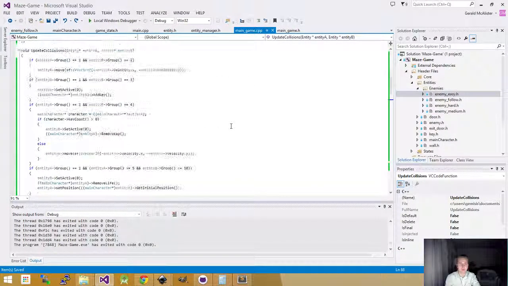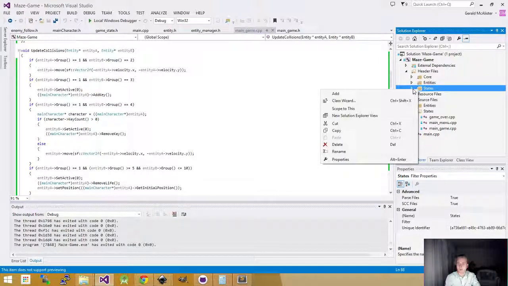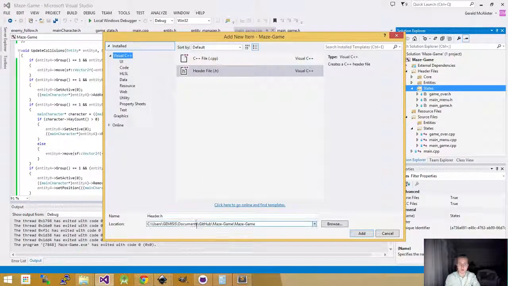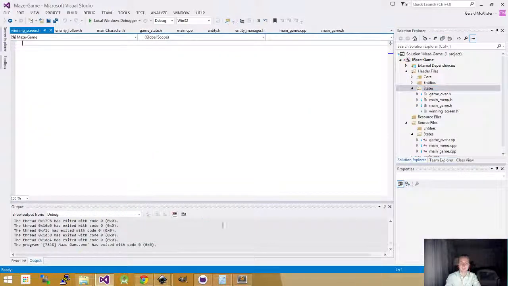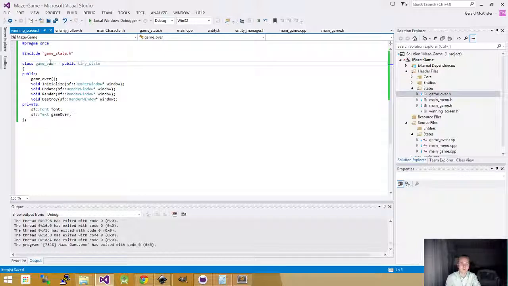Last thing to do is to add a winning screen. So what we're going to do is come over here, close up that, and add in one more. It's going to be basically the game over screen, but instead it's going to be a winning screen. And it's going to be, again, exact same thing as game over, but you're going to be winning. Winning screen. Winner.